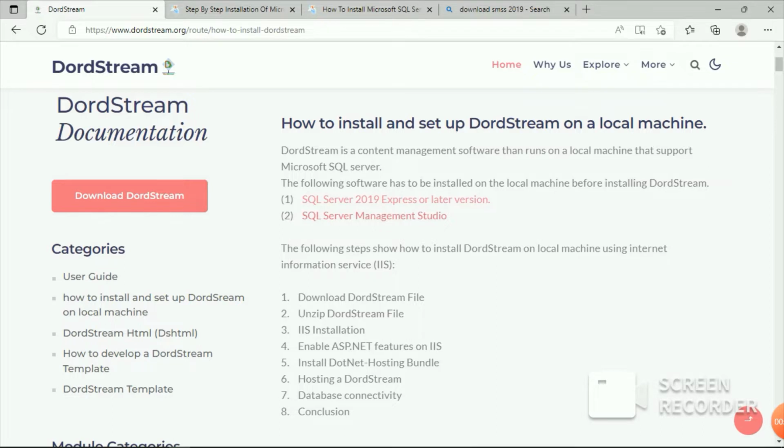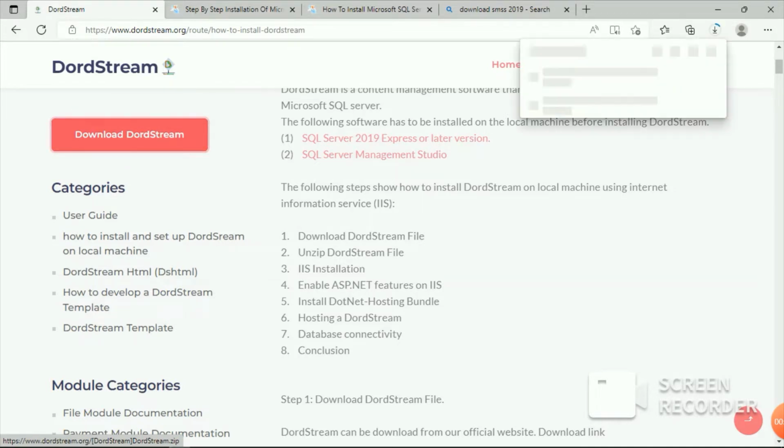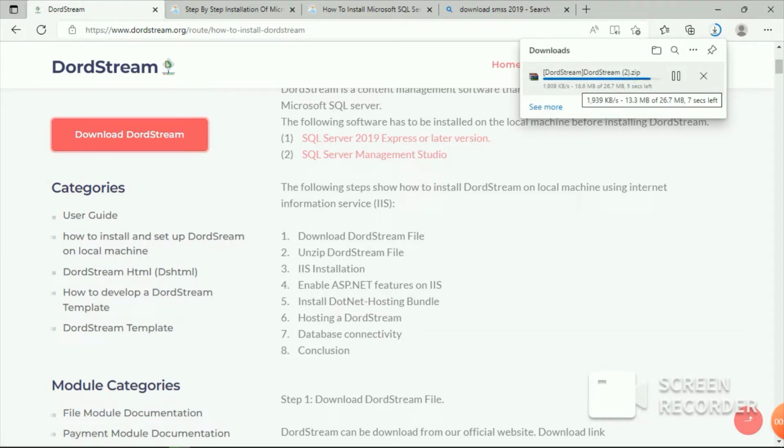the official website and download the DordStream CMS software. This is the download here. You can click here and download the software. As you can see, the software is now downloading. These are the steps needed when we want to install it on our local machine.